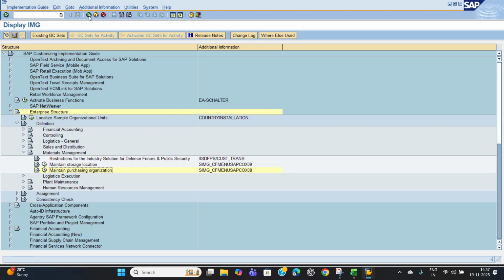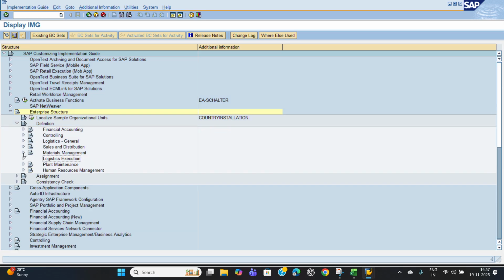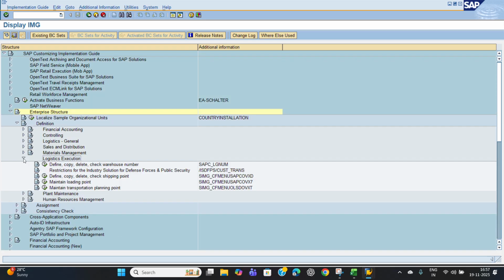Go back, again go back, and we have completed the material management. And close this material management, and the next module comes under logistics execution. Open this logistics execution. In this logistics execution, there are two organization units which are warehouse number and shipping point. For warehouse number, there is no T code in the server itself, and for shipping point it is OVXD.